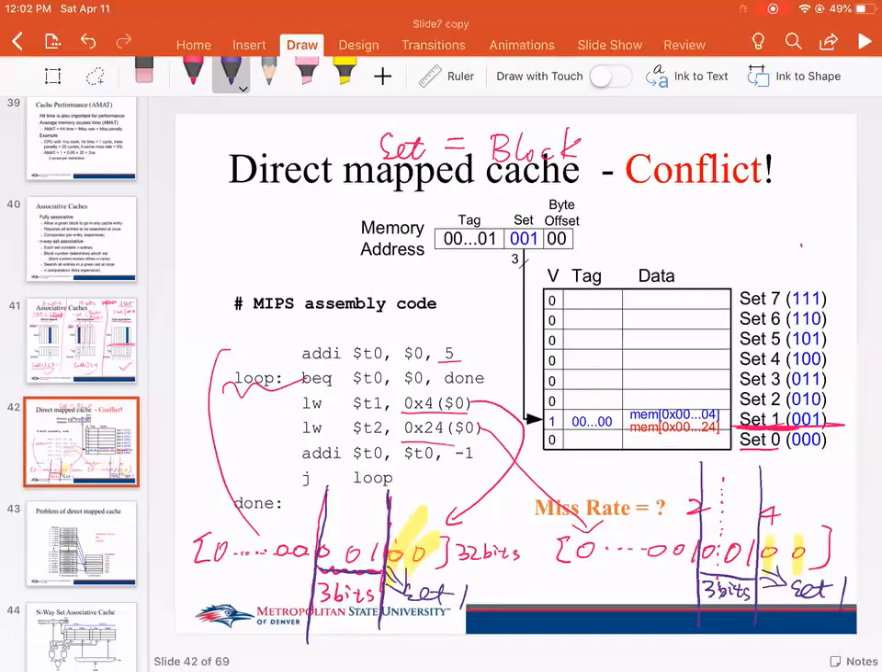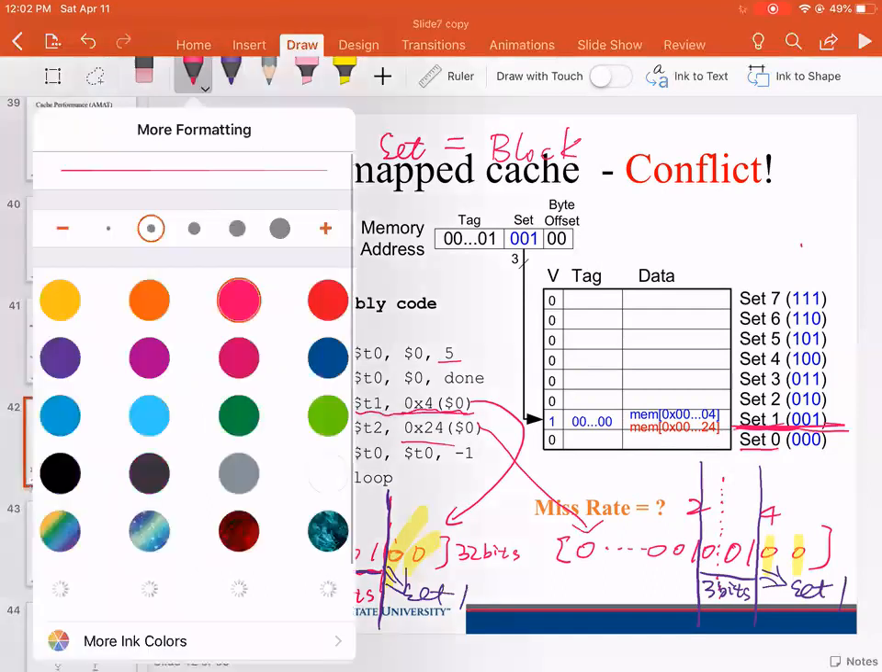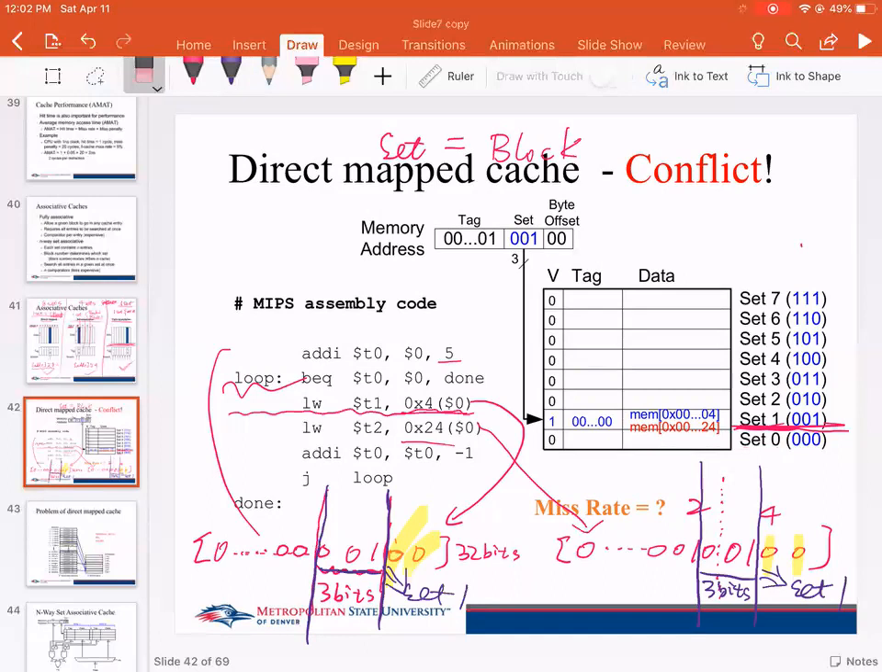What happens if the program is executed is that the first address the CPU sees is 4. So what does the CPU do? It will put the data of address 4 into set 1. Later on, it will see address 24. So what does the CPU do? It will have to put the data of 24 into set 1 because they map to the same location. And what's the usage of the cache?